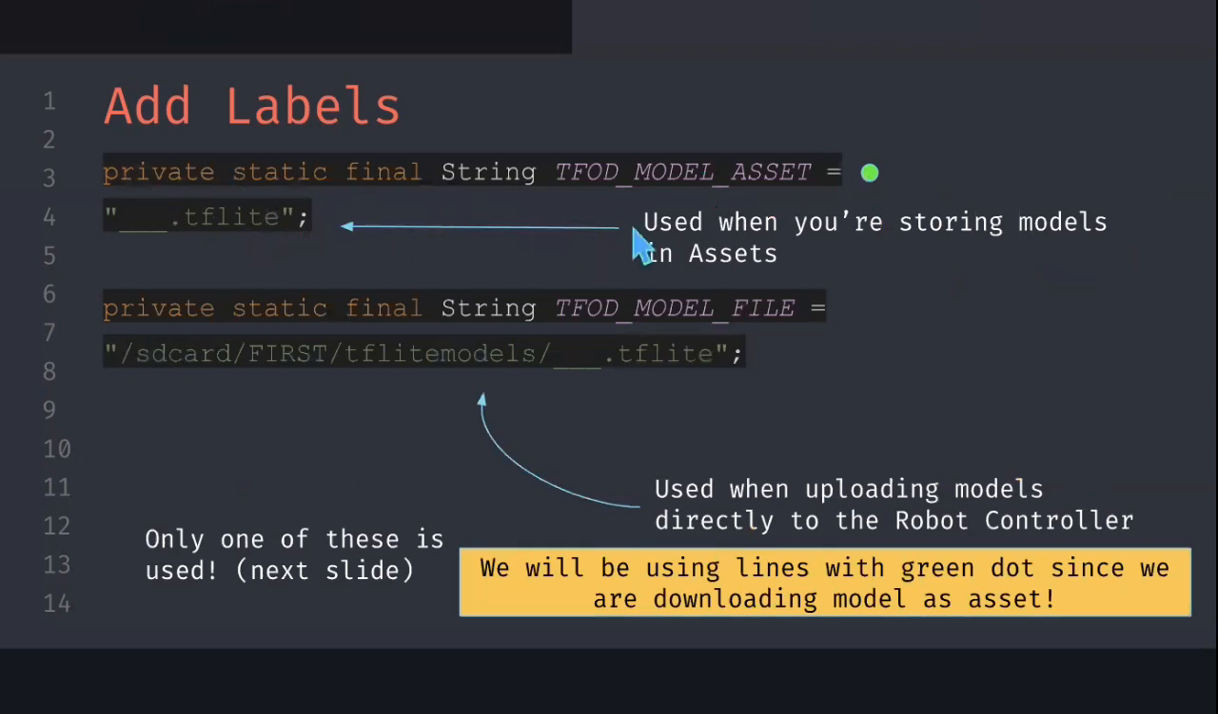Additionally, make sure to add the directory of the model that you downloaded previously. And these are two options for adding the model file. The first option here is used when you're storing models in the assets folder, and the second option is used when uploading models directly to the robot controller. So in our workshop, we used the line of code with the green dot since we downloaded the model as an asset.